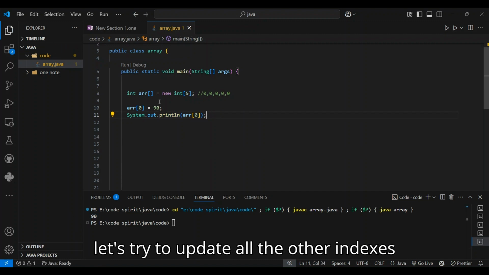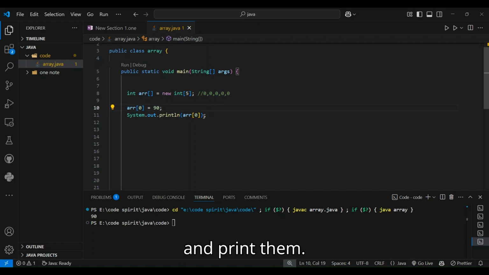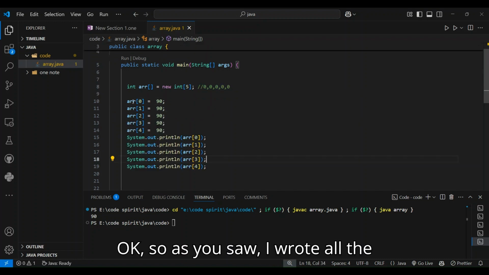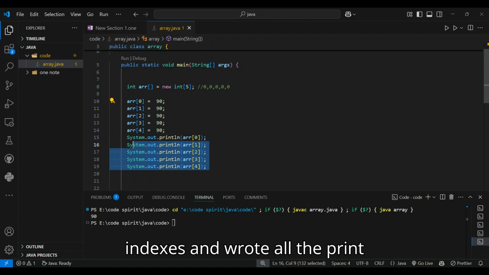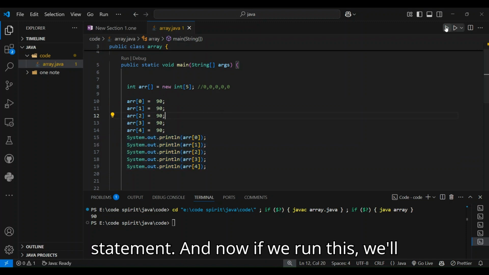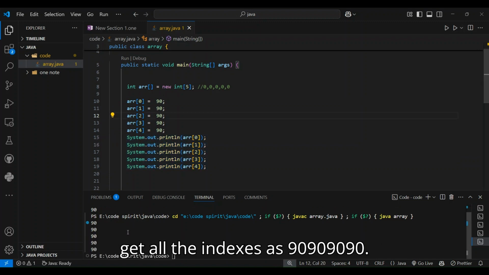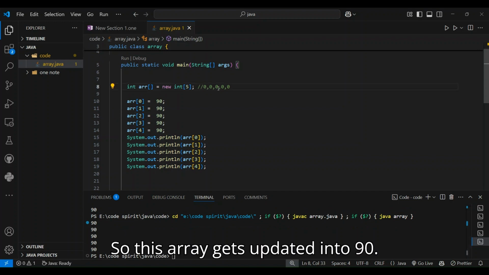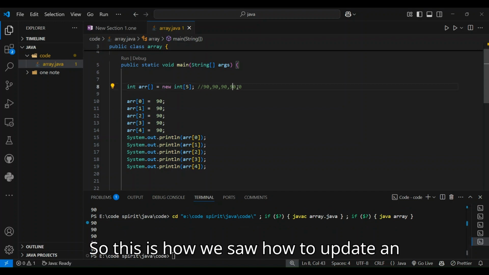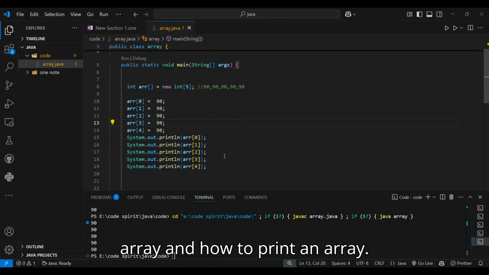Now let's try to update all the other indexes and print them. Okay, so as you saw, I wrote all the indexes and wrote all the print statements. And now if we run this, we'll get all the indexes as 90, 90, 90, 90. So this array gets updated into 90. So this is how we saw how to update an array and how to print an array.